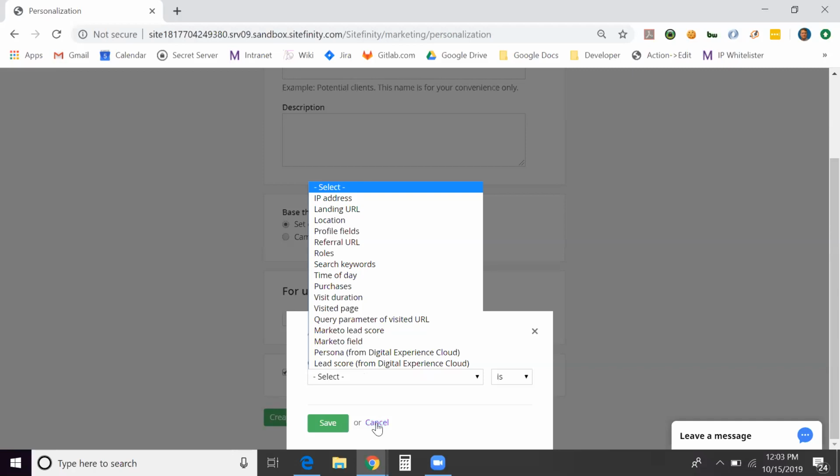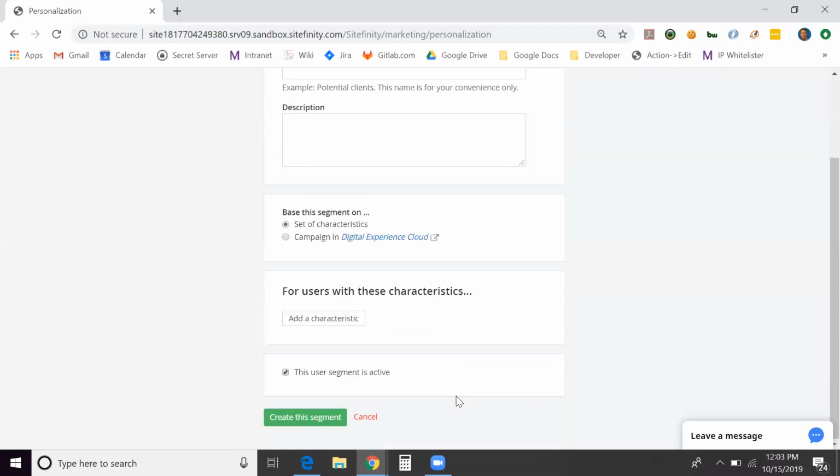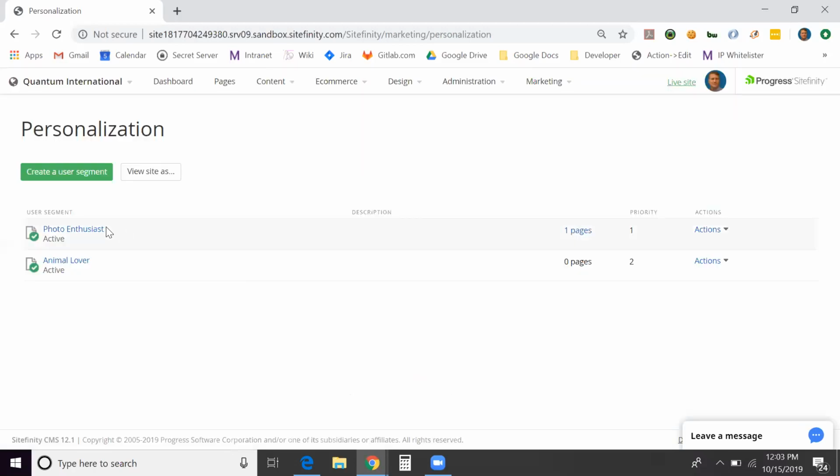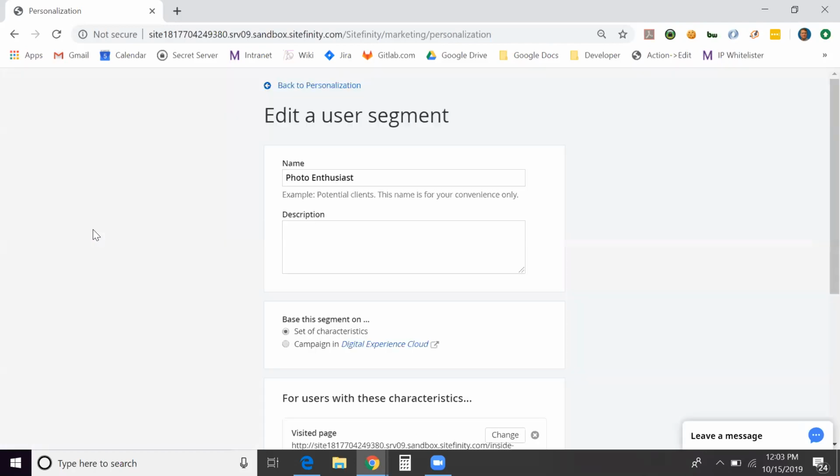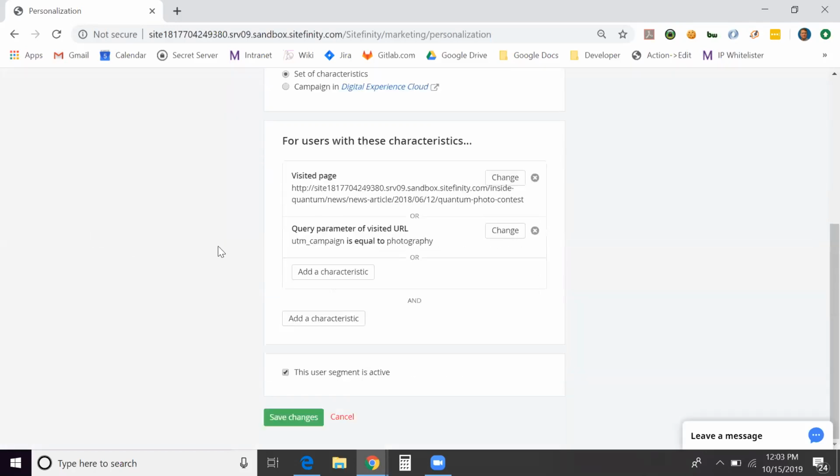Yeah. And let me show you an example. So I'm not going to create a new one here. We're going to look at the one I've already created for photo enthusiasts. So here I've given it 2 characteristics. One, if someone visited this page, well, I can tell you this page is a page on the website that is the Quantum Photo Contest page. So I'm thinking if they visited this page, they're a photo enthusiast.